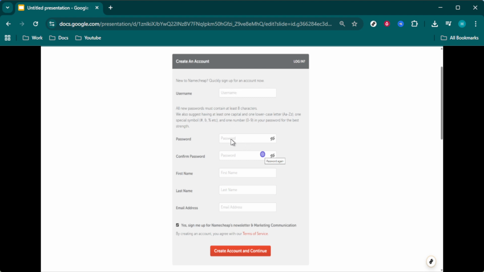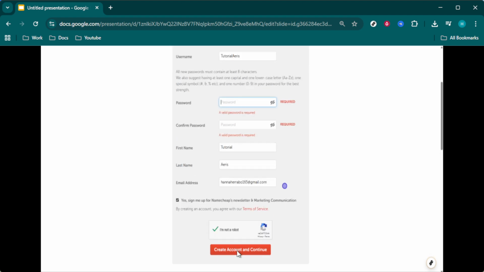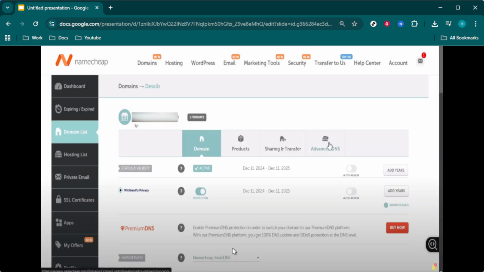Once you've filled in your personal details, click on Create Account and Continue. This action might trigger a verification step where you'll need to confirm your information again. Just double check everything to ensure it's correct. In the next step, there's usually a CAPTCHA security check. Just click I'm not a robot and then hit Create Account and Continue. It's a quick step, but a vital one for keeping bots at bay.